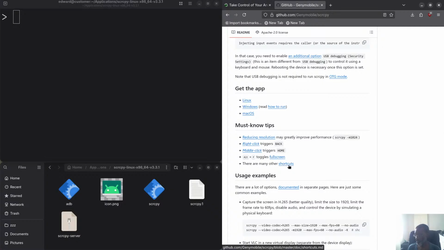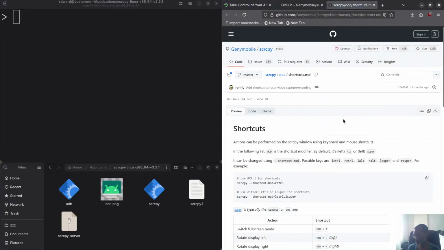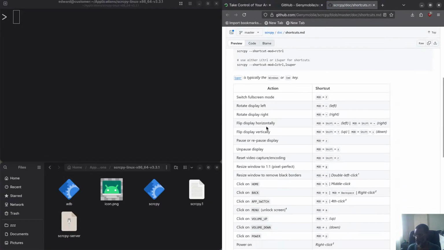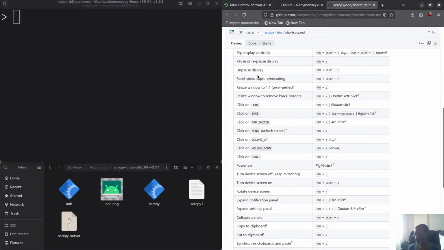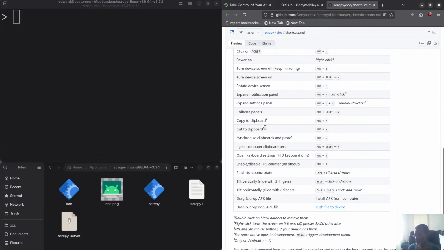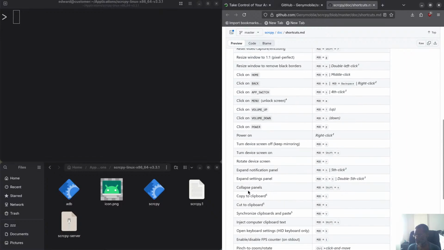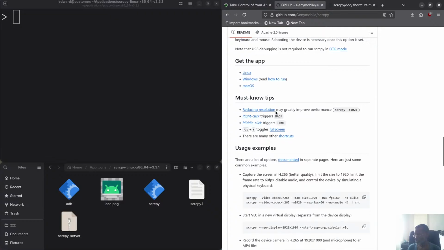So let's quickly take a look at the shortcuts before we start this. So you can see here, you can switch to full screen mode, a lot of other things, unpause the display, which I didn't even know about that one. So then you can reset the video capture encoding. So there are a lot of shortcuts here as well. Power on, as you can see, they're all here. I want to finish up here.